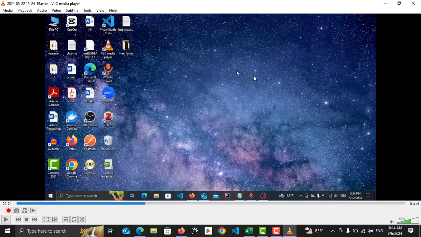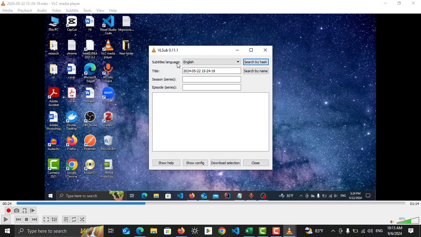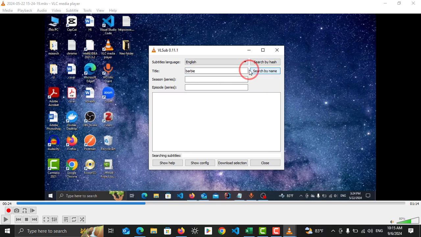And I have a bonus tip also. You can also use the VLsub extension to automatically search and download subtitles directly within VLC player. To do that, let's go to the view menu, and you can see there is an option called VLsub. Just tap on it, choose the language for the sub, and give the title of the video. As an example, if you need a subtitle for Barbie, just search for Barbie and tap on search by hash or search by name. If you give the name, you need to choose search by name. If you give the hash, then you need to search by hash. I choose search by name.